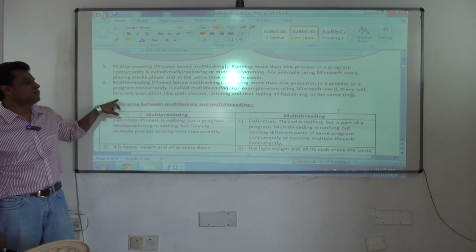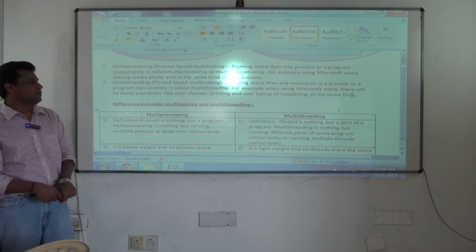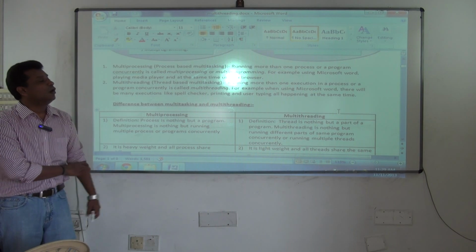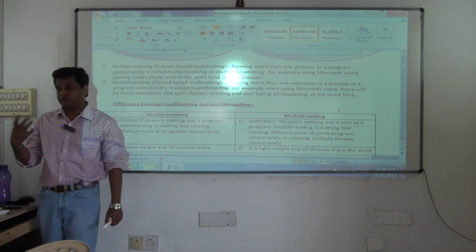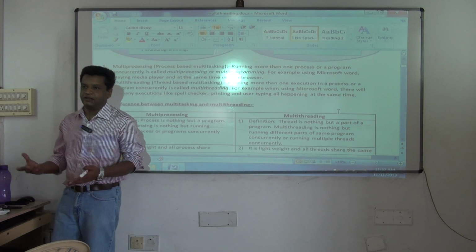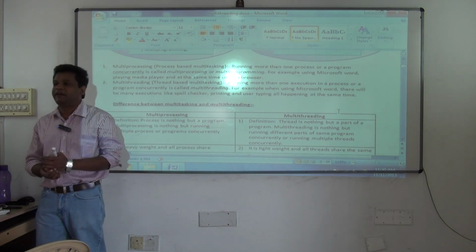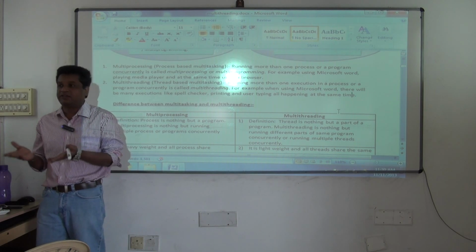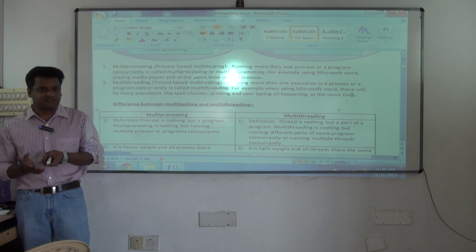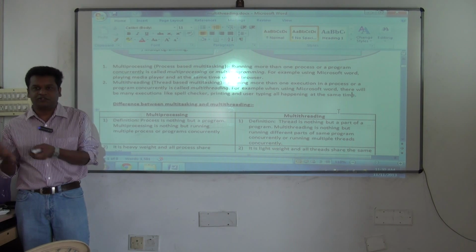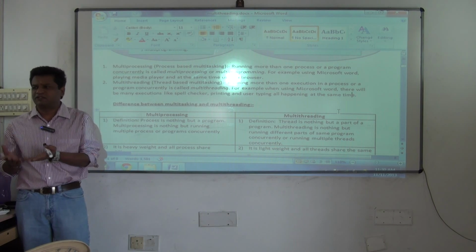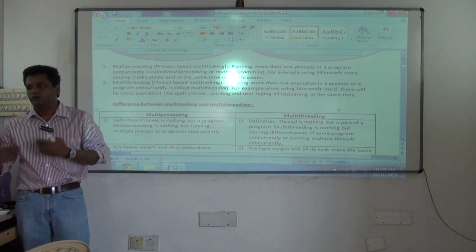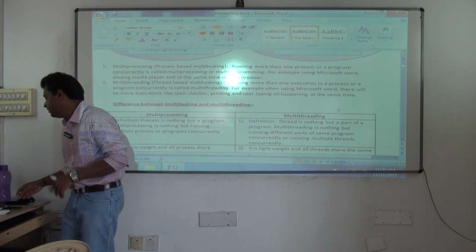For example, when you use Microsoft Word, there will be many executions like spell checker, printing and user typing, all happening at the same time. So we feel they are happening at the same time, but in reality only one will be getting executed, because the context switching in today's latest processors is very, very fast. The processors switch from one task to another in a manner which is not noticeable to human beings. So that is how they execute.